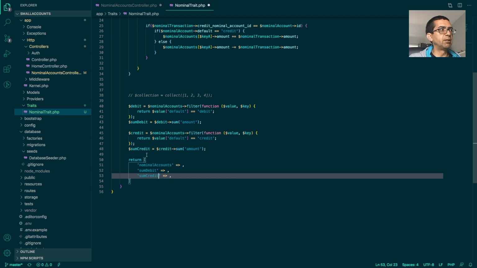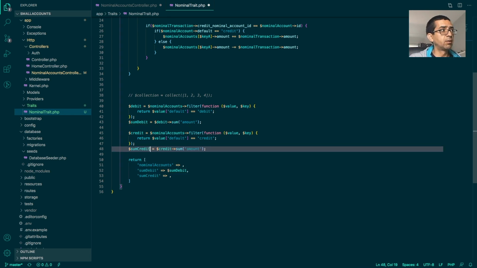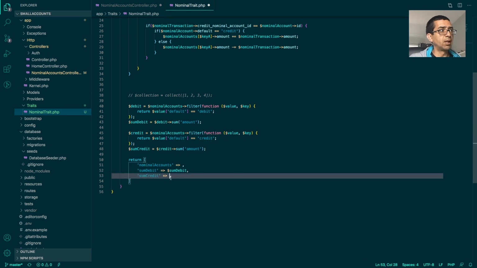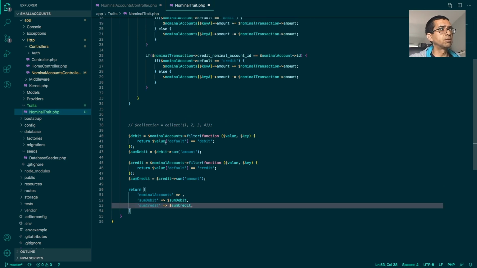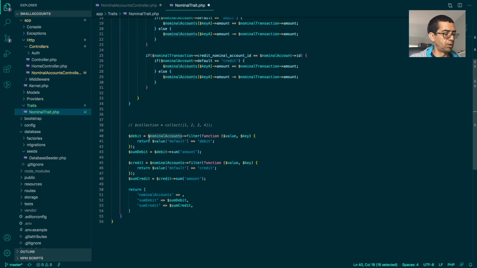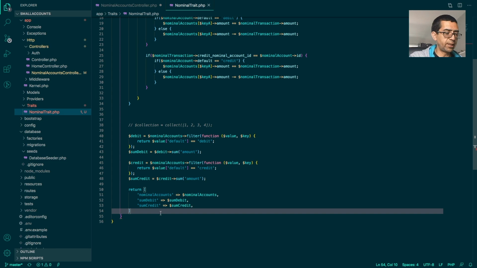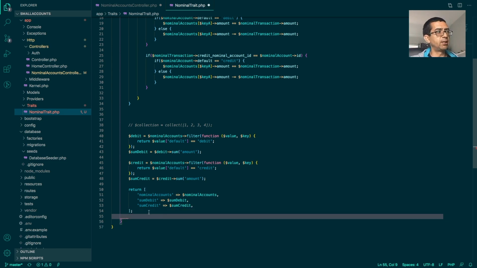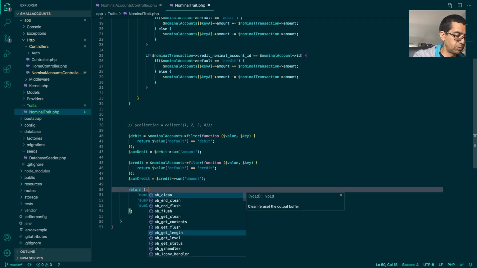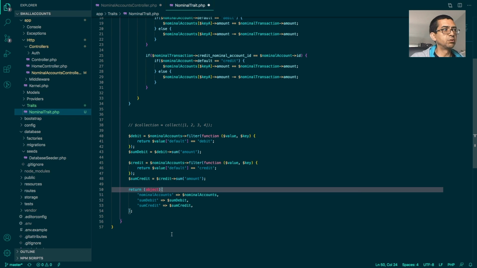Sum credit and sum debit are fairly obvious. They appear to have the same naming convention, so that's cool. So sum debit can go in there, and sum credit can go in there. So what about nominal accounts? It looks like it's just called nominal accounts. Okay, so let's copy that. That'll give us an associative array of that data. But I'd rather make it an object, so I think we can just cast it to an object. So now let's go back into our controller.